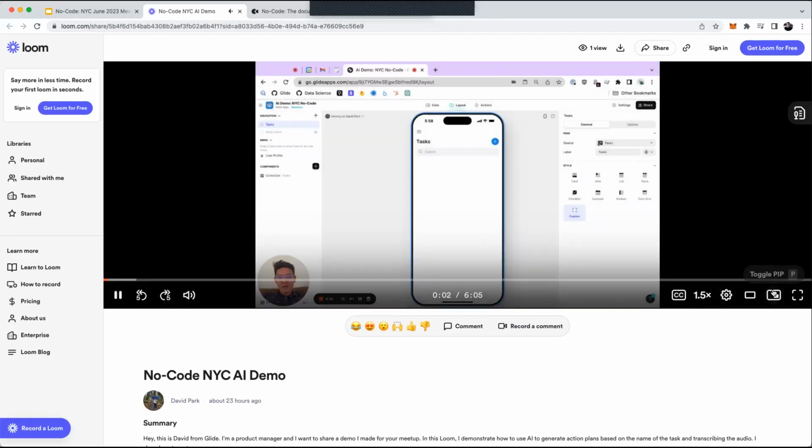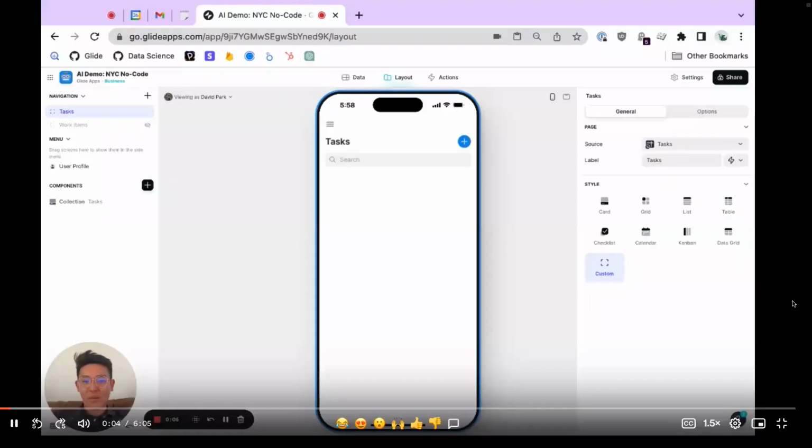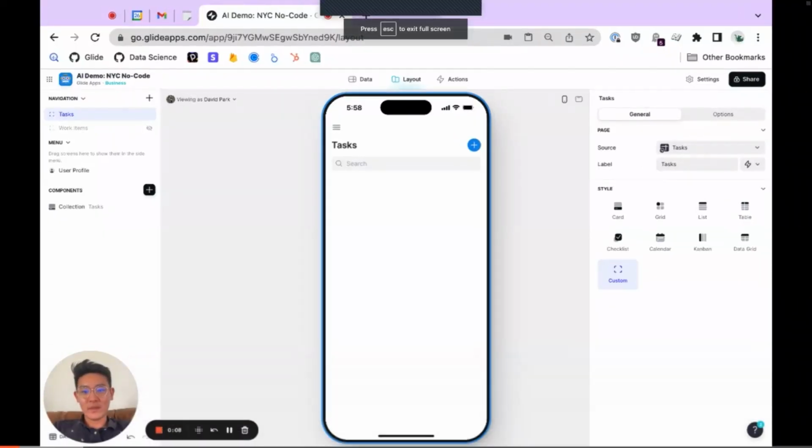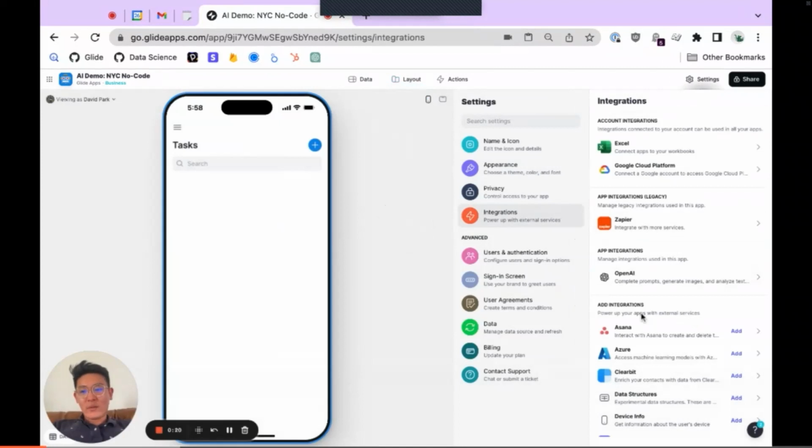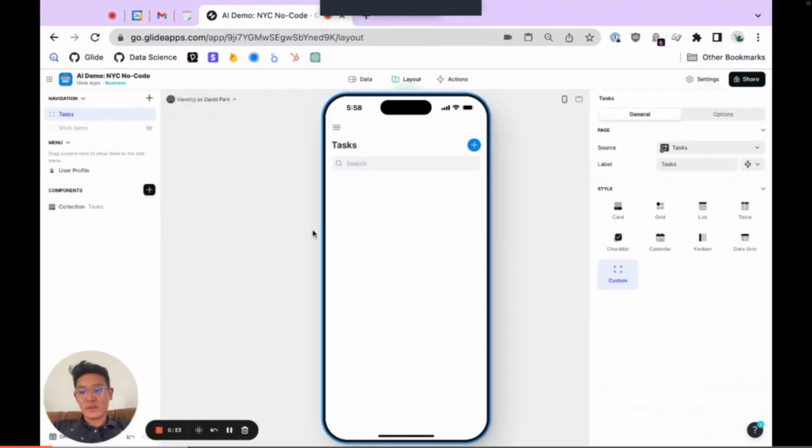Hey, no code NYC. This is David from Glide. I'm a product manager and want to share with you a demo I made for Meetup. One of the things that we launched this quarter is integrations in Glide apps, so you can start using third-party tools like OpenAI within your app. In this demo, I'm going to be demonstrating how to use AI to come up with new ideas as well as transcribe audio.